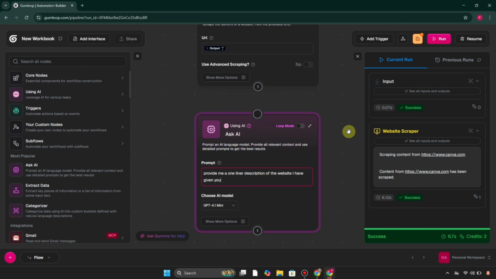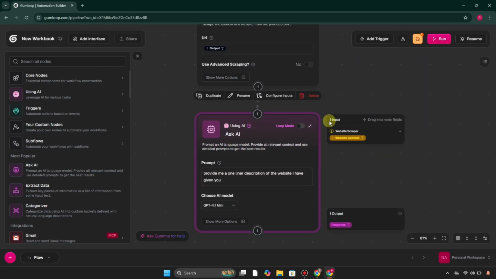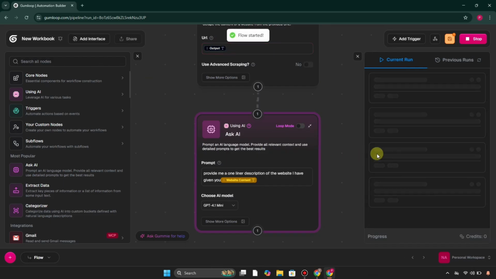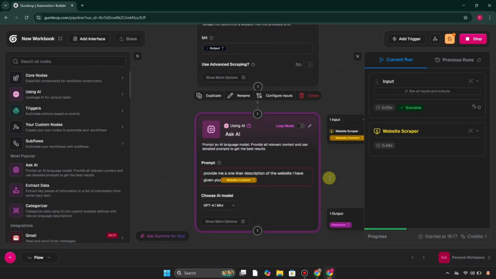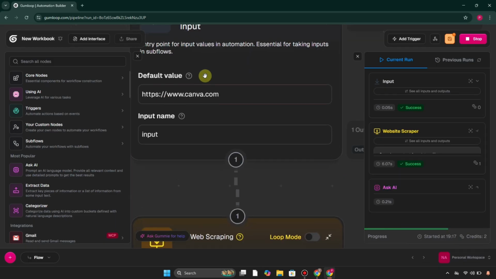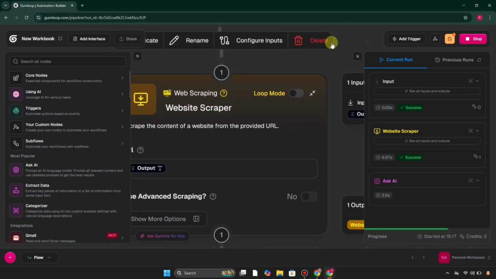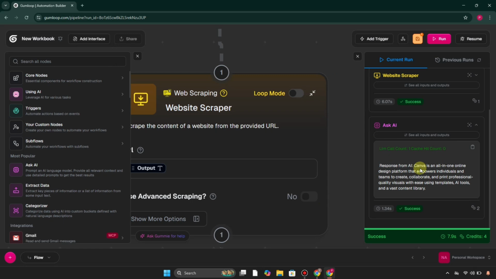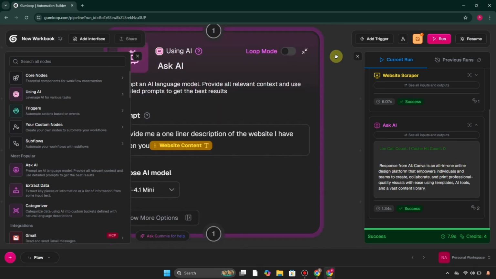There we also have the model, you can choose it. Now we have to simply connect these two and then drag and drop the input in the prompt. After we have done it, we have to run the command. For that, just click on that run option, and if it shows success on the right side, it means we have done the right thing. Now it's going to give me that description, and you can see on the right side it is giving me the description of the website link I have provided.